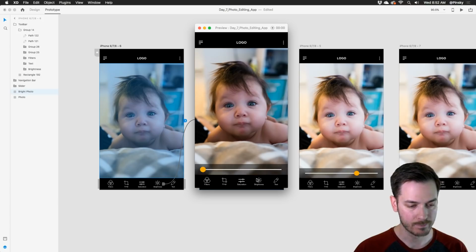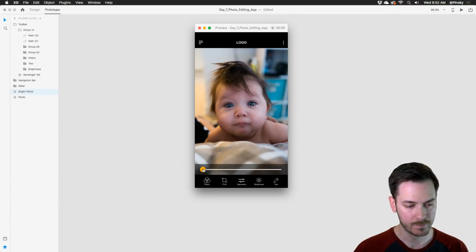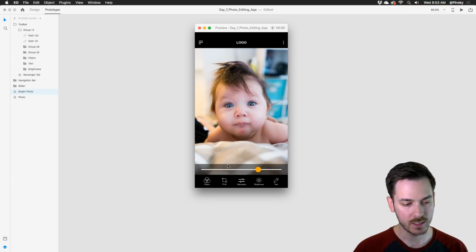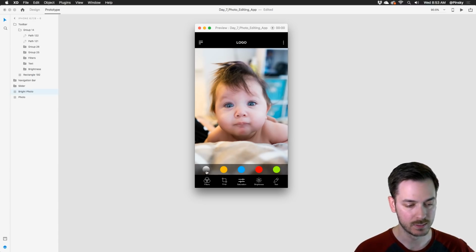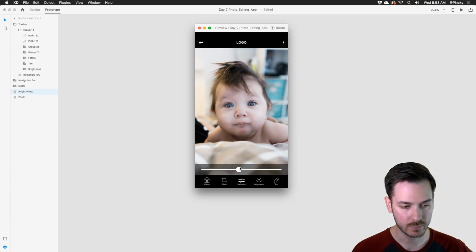So brightness pops up. Let me move this out of the way. Drag it over. I can also drag it back if I wanted to. That looks pretty good. And if I wanted to make it a black and white photo, I can press filters at the bottom. The slider auto animates down. The filters slide up from the bottom. I can press the black and white filter, slide this over, and now I have a black and white photo.